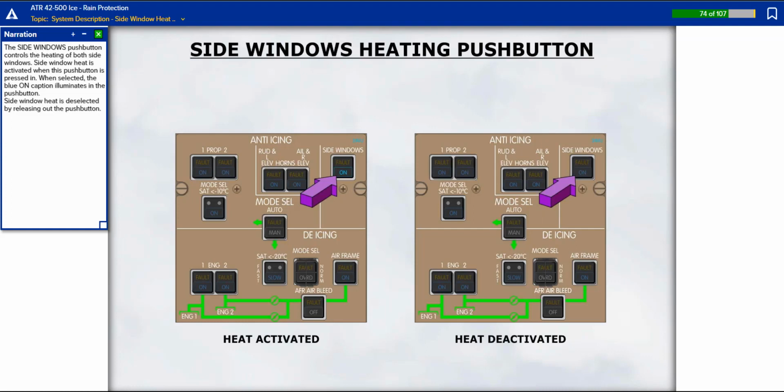The side windows push button controls the heating of both side windows. Side window heat is activated when this push button is pressed in. When selected, the blue ON caption illuminates in the push button. Side window heat is deselected by releasing out the push button.